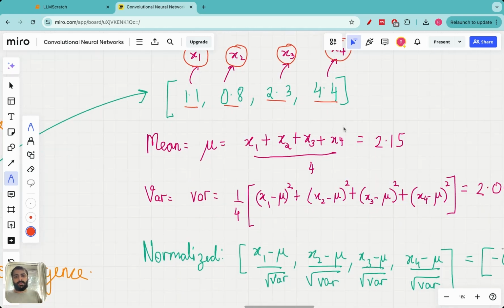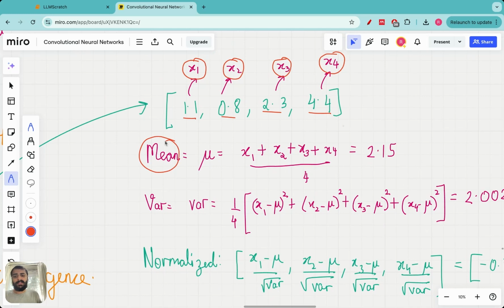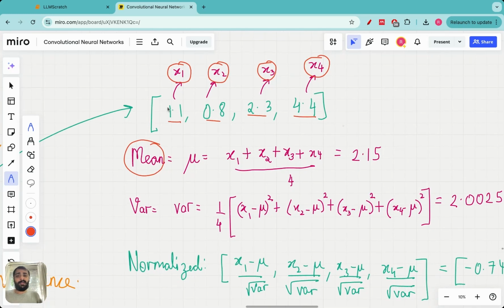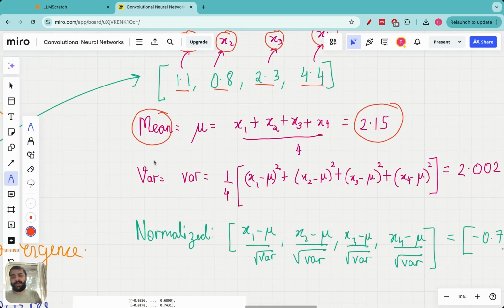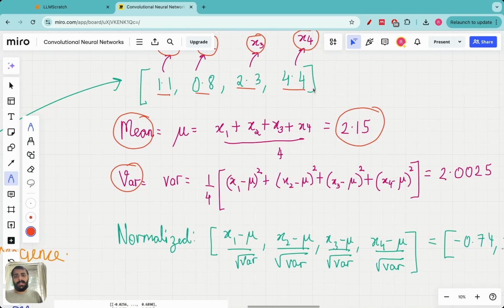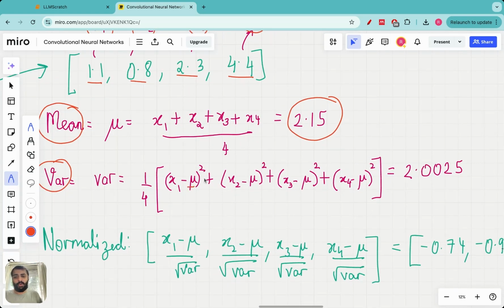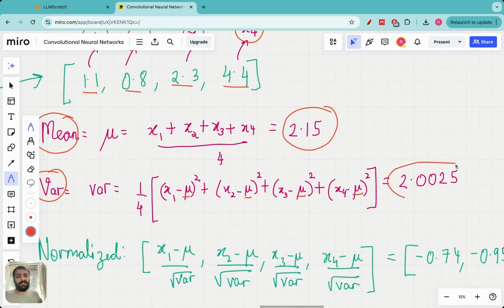In layer normalization, what you do is you find two quantities. First, you find the mean of this. So the mean will just be x1 plus x2 plus x3 plus x4 divided by 4. So in this case, it will be 2.15. And the second thing which you do is you find the variance. So the variance will be 1 by 4 because there are four quantities here. And then we'll sum up (x1 minus the mean) whole square plus (x2 minus the mean) whole square plus (x3 minus the mean) whole square plus (x4 minus the mean) whole square. So that gives us the variance value.